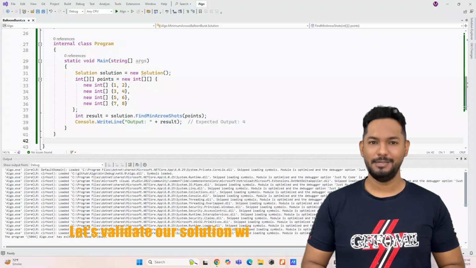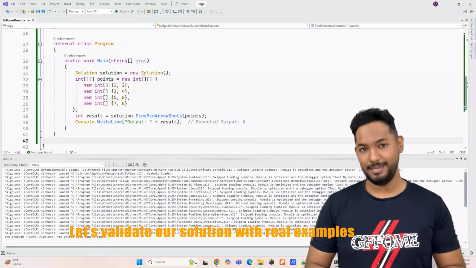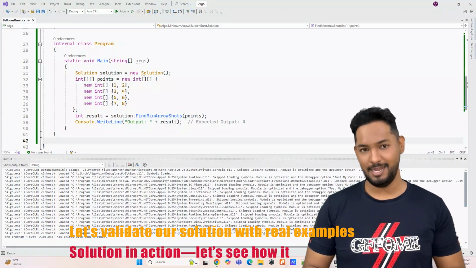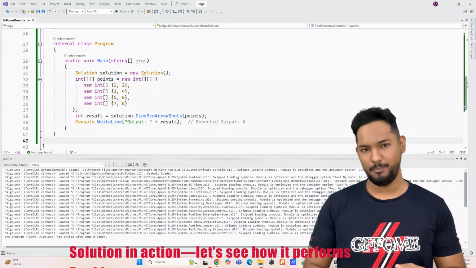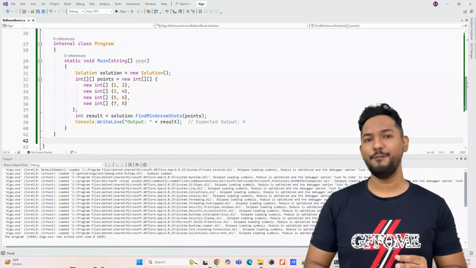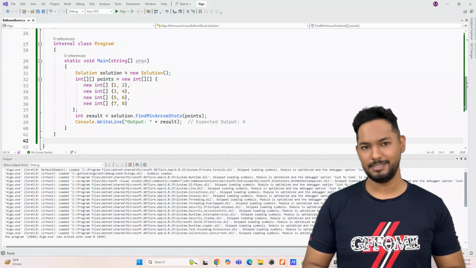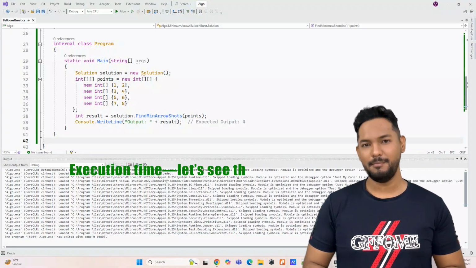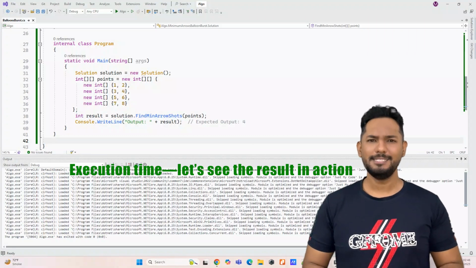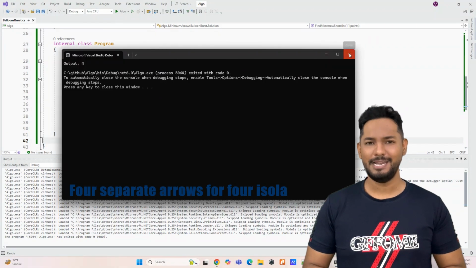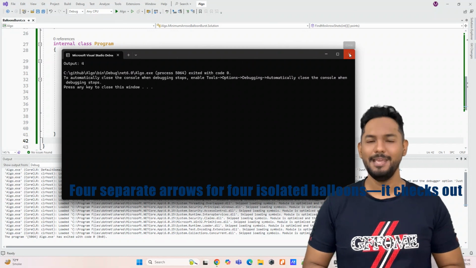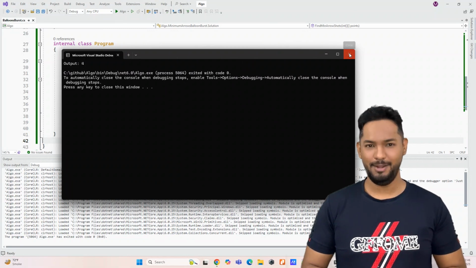Here's the main method for testing our solution. We create an instance of the Solution class. We define the input points as a 2D array representing 4 non-overlapping balloons. The FindMinArrowShots method is called and the result is printed. For this input, since none of the balloons overlap, the output is 4. Each balloon requires its own arrow.